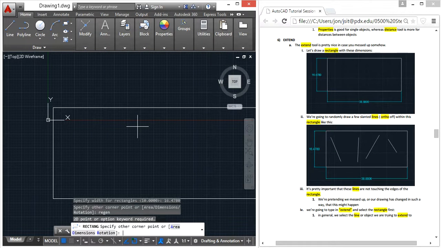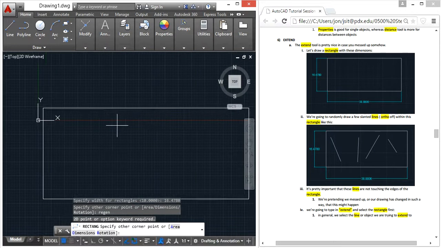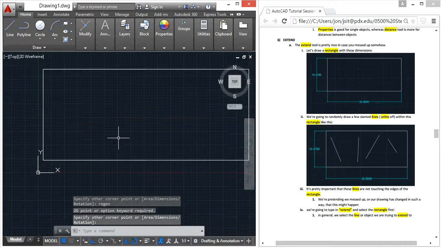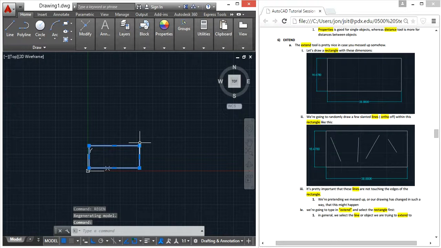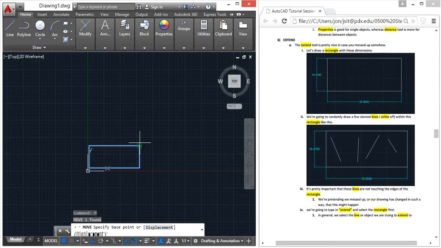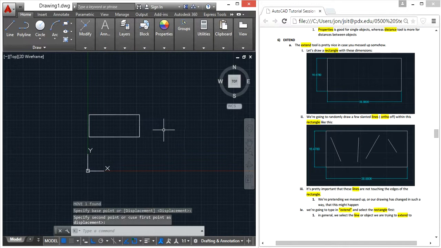Type in region. Oops, click that. Type region. Bam. Not so huge. Let's use the move tool, right? Press M. Move it so it's easier to see.